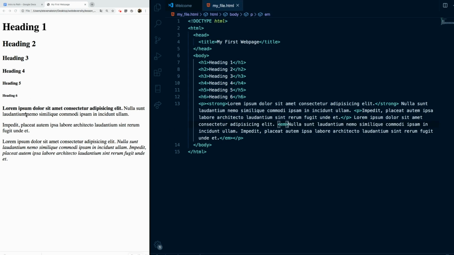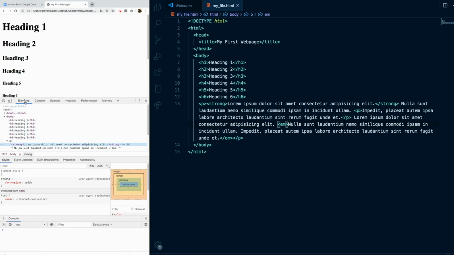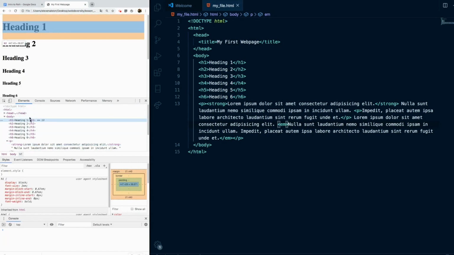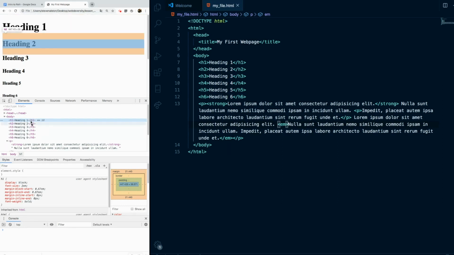So we can actually look at this. If I right click, you have to be in a Chrome browser, and you definitely want to use Chrome for web development, by the way. If you haven't downloaded that, download it. So in the Chrome browser we hit inspect, and then here I see elements. When I hover over this H1, I see that it's going all the way to the end of the page. The same with the H2, the H3, and so on.